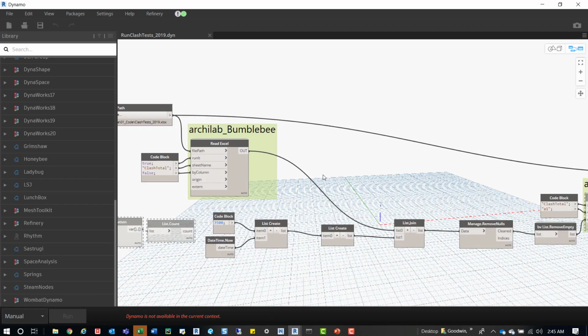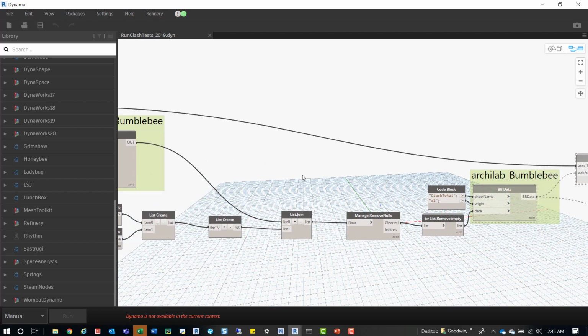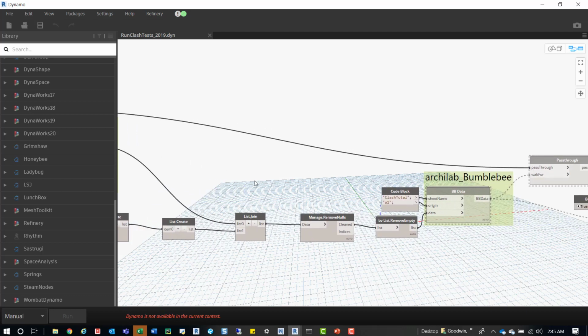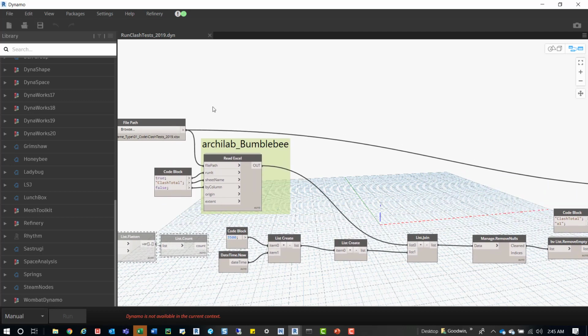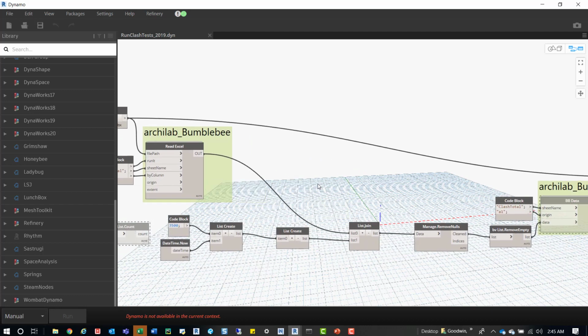But this is kind of the annoying part. Maybe some of the more Dynamo experts can help me out. But I wanted to append the new information to an existing Excel document, not overwrite it in any way. Append it to a new line. The only way that I found that I could do that was if I originally read that information. So I open the Excel file here, I read it, I pull the information out.